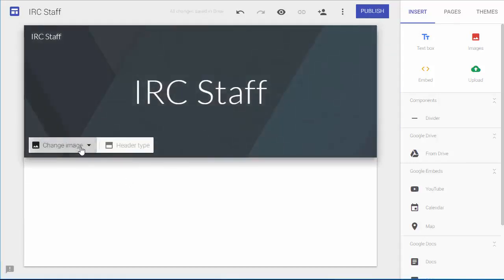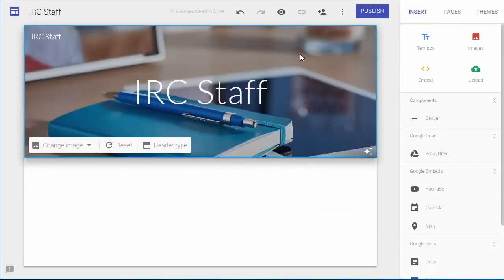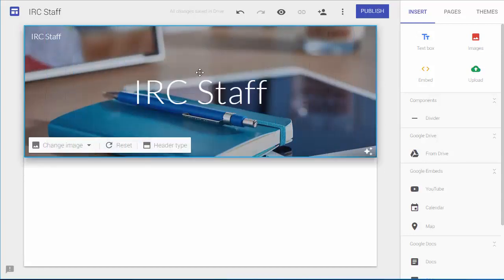You can also change the image by uploading your own or selecting an image from the gallery. I'll pick something generic here. Notice also that it adjusts the background graphic so that the text stands out enough. You can move this around, by the way, and drag and drop it where you want it to be just by using the little hash marks up there.